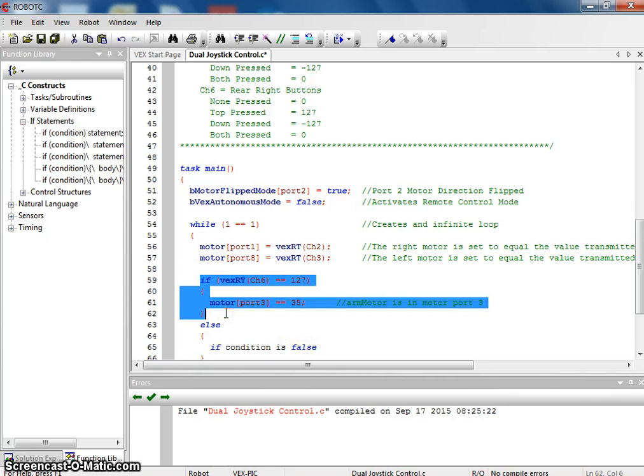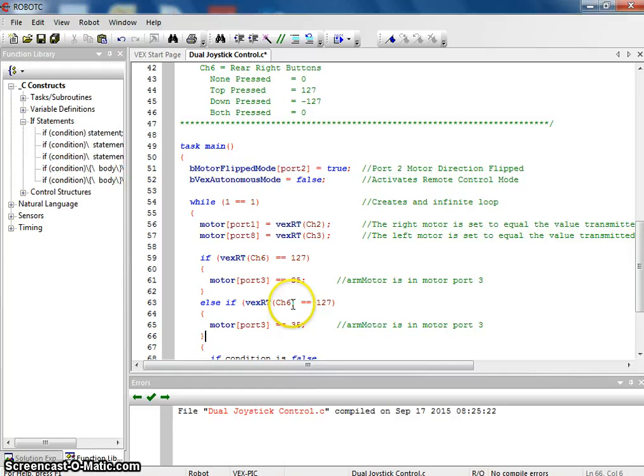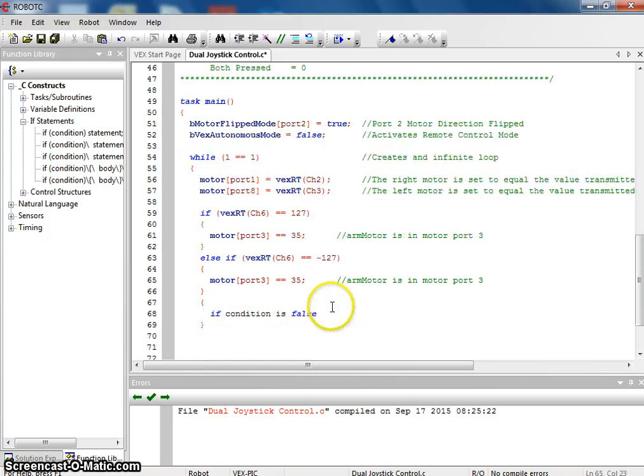So I'm going to copy and paste this, because if this is not true, I want to check channel 6 again to see if the bottom button is pressed. And if the bottom button is pressed, then I want the motor port to do what? Good, I want it to go negative 35, so I want it to be going the opposite direction at that speed. And then I can do an else. And now what do I want to happen if no buttons are pressed? Good, I want the motor to stop. So I'm going to set this equal to 0.